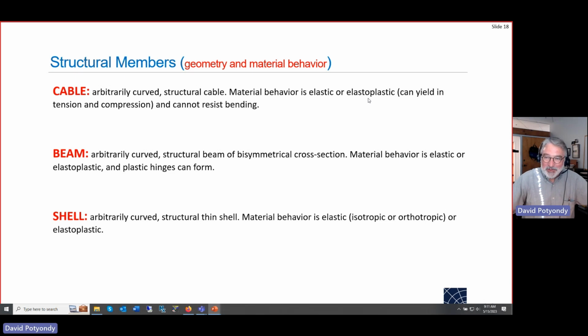Cable can be elastic or elastoplastic. And by that, we mean it can yield in tension or compression separately, but it's a cable. It cannot resist bending. Okay. A beam is a typical beam structure. It's assumed to have a bisymmetrical cross section. Again, the behavior can be elastic or elastoplastic. And in addition, you can have plastic hinges that form at the nodal locations if you do things properly.